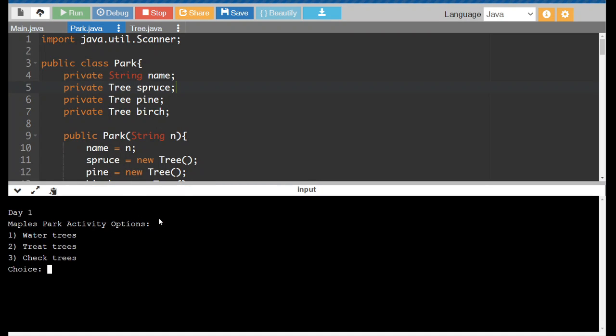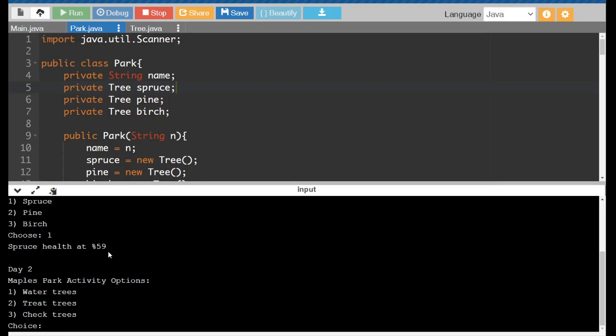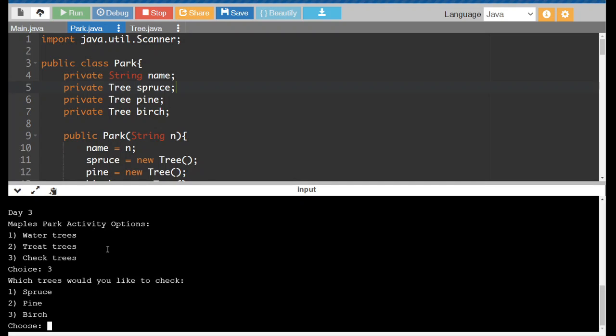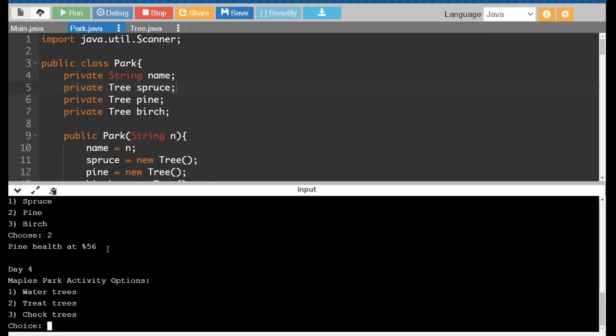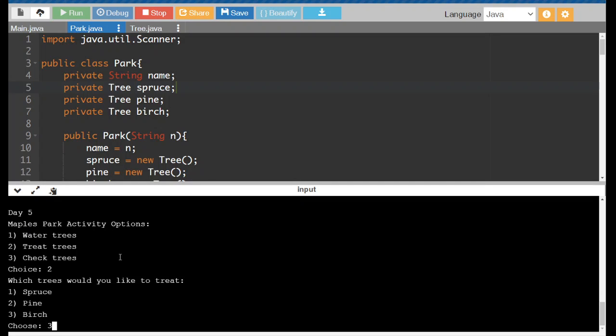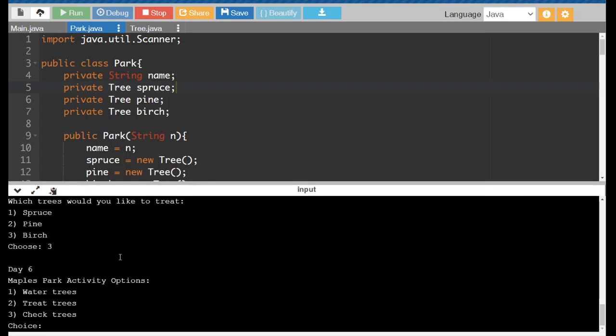Oh, there we go. So day one, we get a choice of whether we're going to water, treat, or check the trees. I'm going to check the health of the spruce trees, and it'll say that they're at 59%. Now, maybe one of the other trees is lower, but I'm going to water the spruce trees while I'm here. Now let's check the pine trees, over 50. I'm going to check the birch trees. Okay, so now that it's at least 49 or lower, I'm going to treat the birch trees, and then it'll have a larger effect. So we'll go check on our spruce trees again.